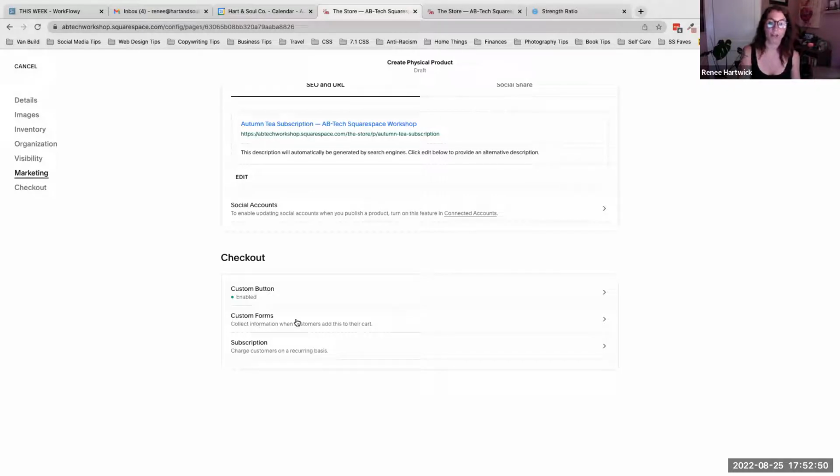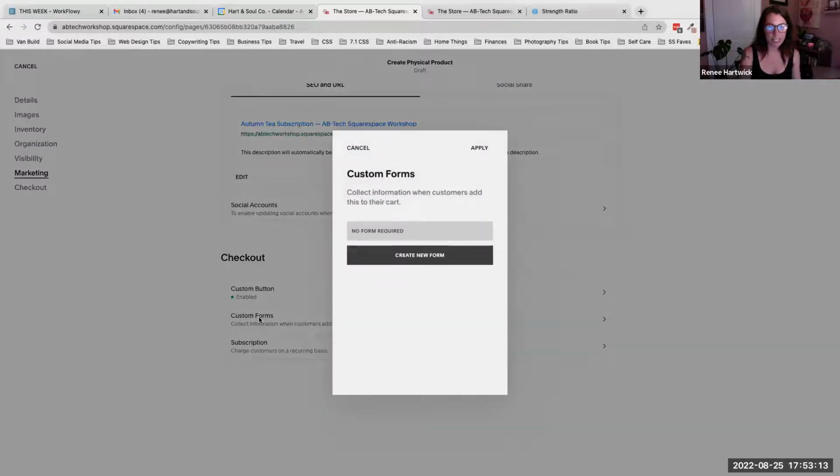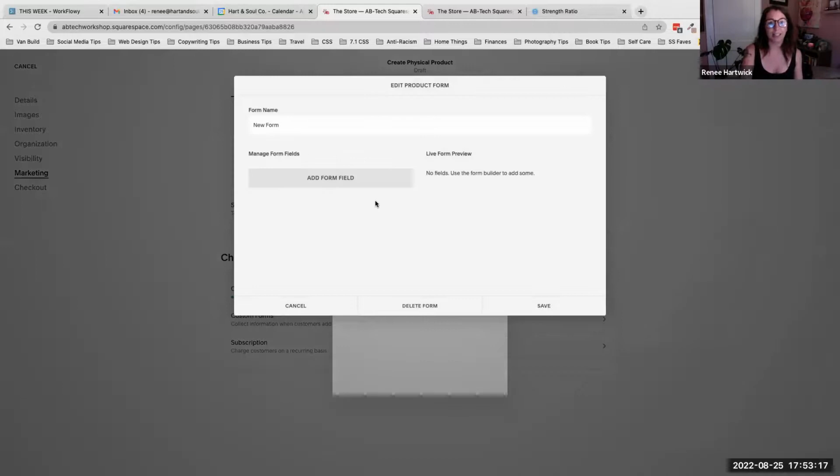You have the option to add custom forms. So this can be helpful, especially if you have a service. Maybe you're offering hour-long consultations in your field of expertise, but you want some information from people before they sign up for one, or you want information from people when they sign up, so you know what you're talking to them about, or maybe what they're looking for. So if you click on this, then you have the option to create a new form, and then you can name it whatever you'd like. There will be a live preview of it over here, which can be helpful.